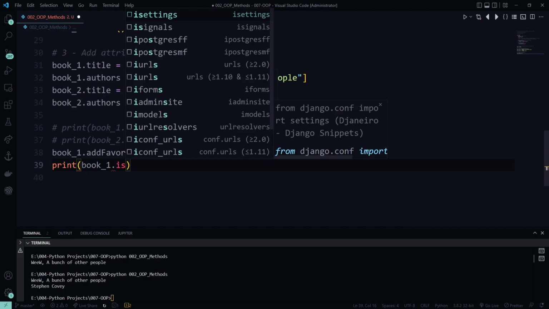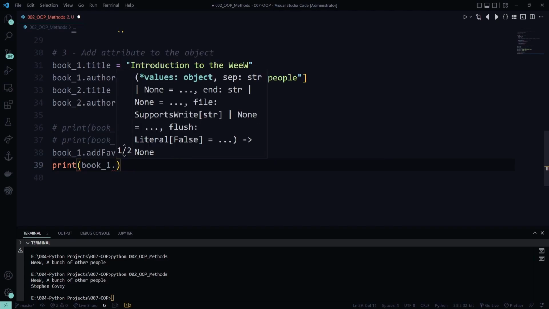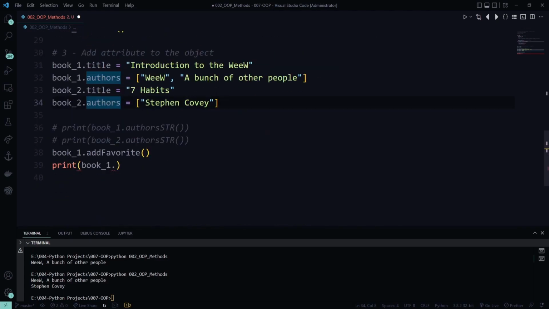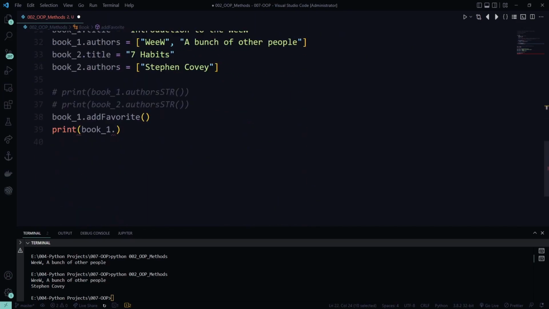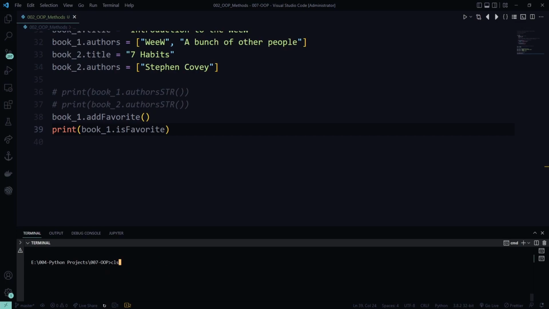Wait just a moment, do not make a copy. So print book one and take this one, is_favorite, like this, and let's see what will happen. By doing so and by running the code, let me clean the console and run this one. So is_favorite is initiated and within the object itself.